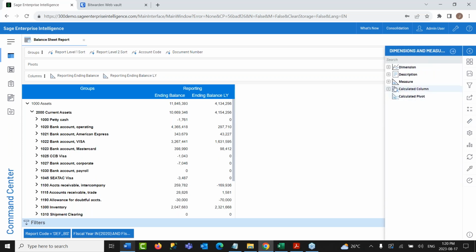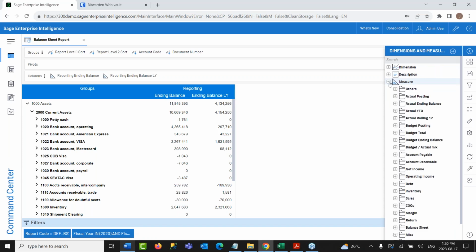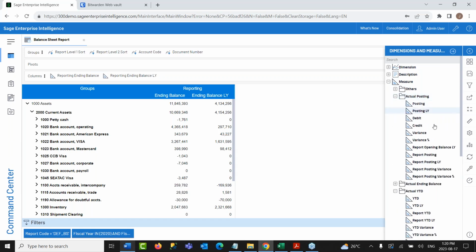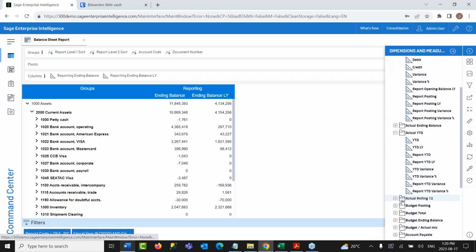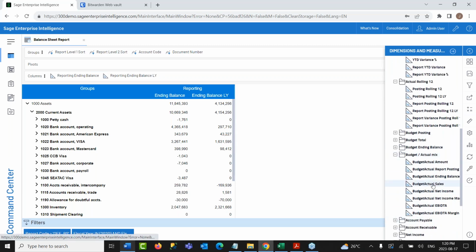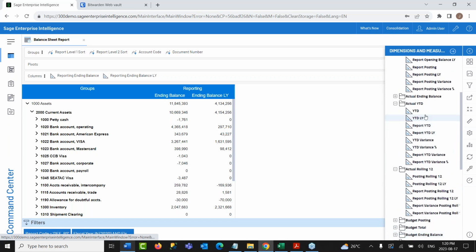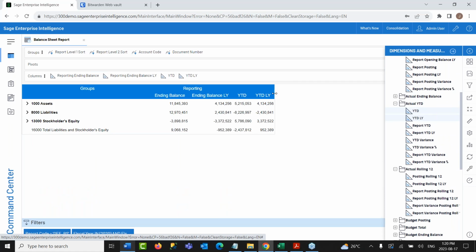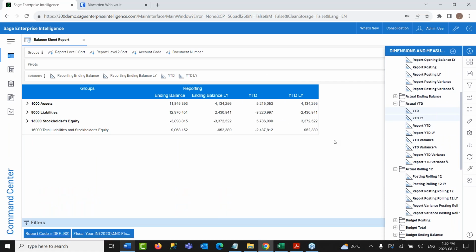What's also interesting, and an added advantage of using the reports which come with the universal data model, is the amount of KPIs that we get out of the box. So we do not have to start from scratch doing all these calculations on variance percentages, year to date, rolling 12, budget versus actual mix. These are all the KPIs which are delivered along with the reports, and all we need to do is simply grab them and drag and drop them into our reports and have the data ready for analysis.